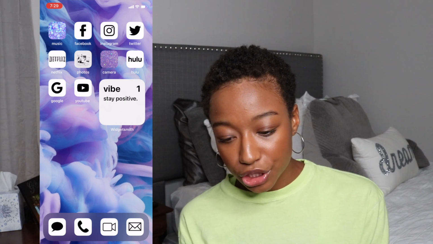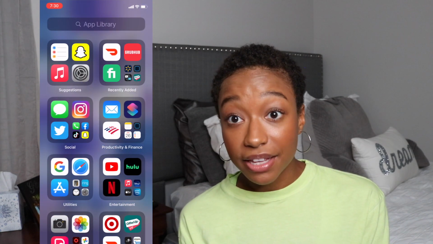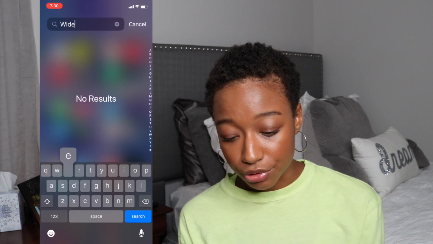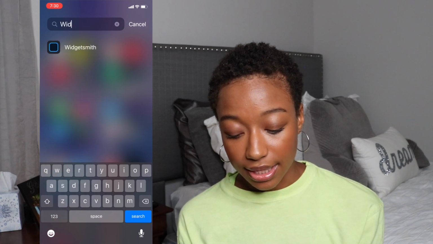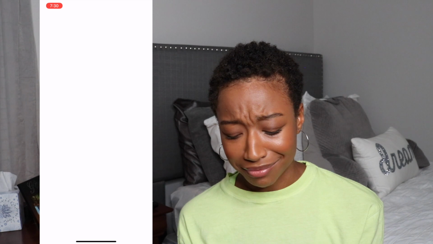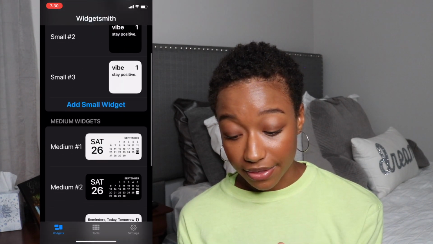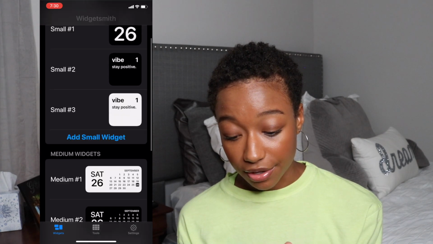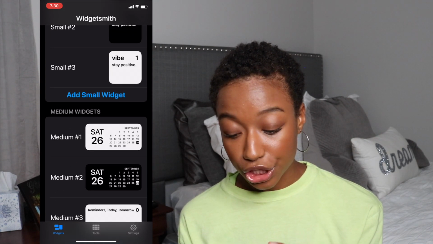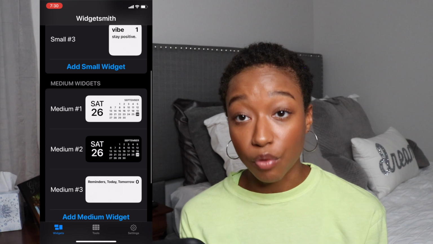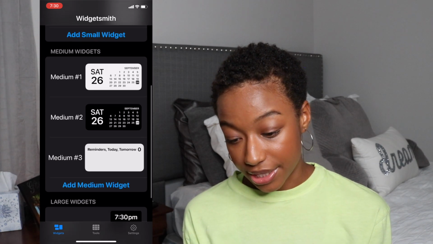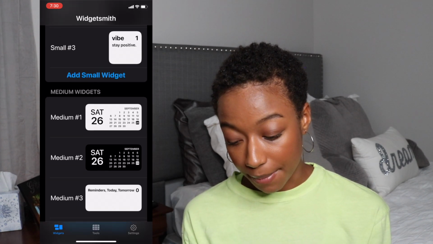So first, what you want to do is go to Widgetsmith so that you're able to get the widget that you want the way you want it. Why did I spell widget like that? Okay. So once you download Widgetsmith, they have all these options of small, medium, large. So I wanted a medium widget for the date, and that's how I have some customized.